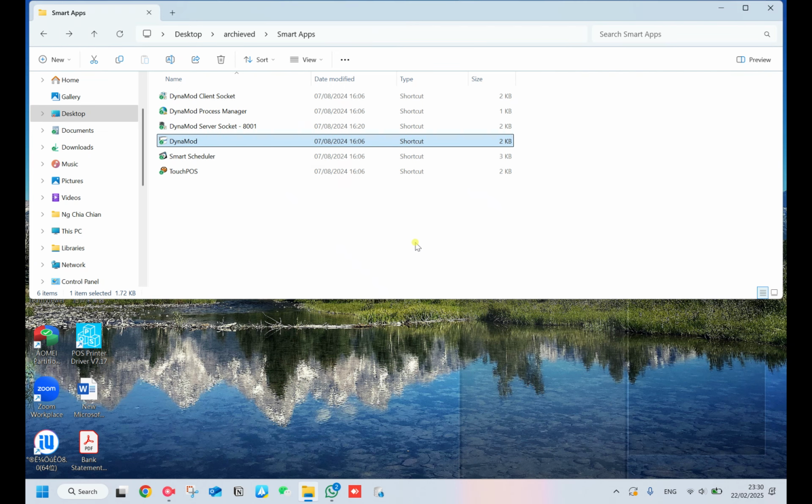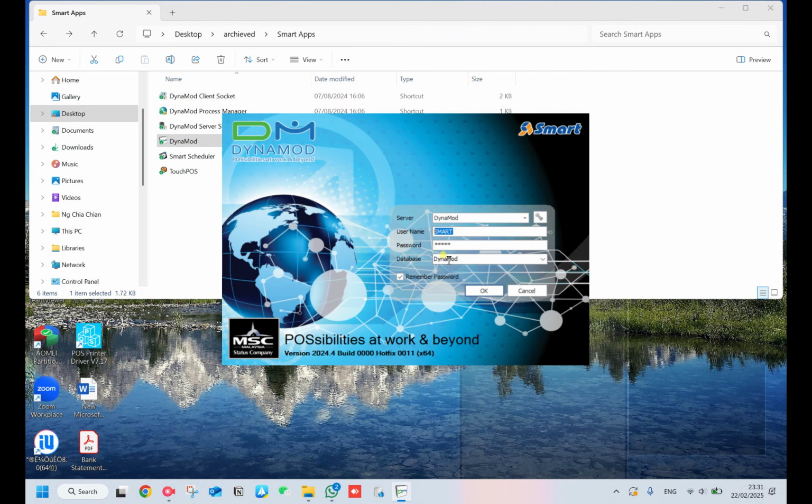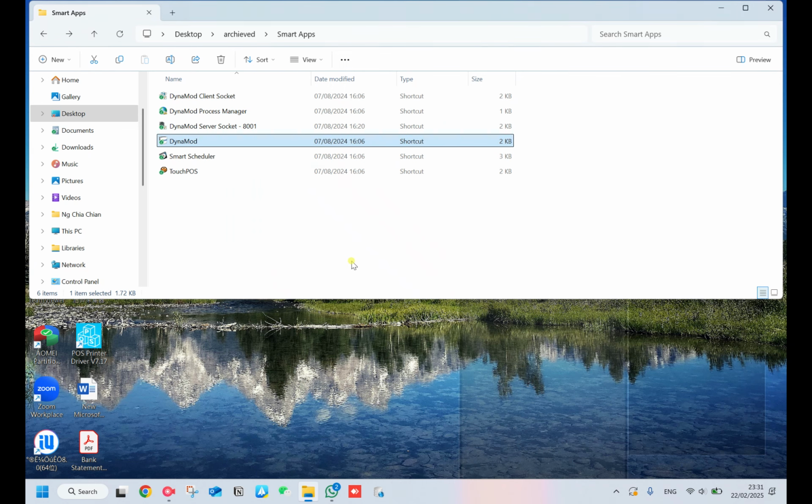Dynamod, I double click Dynamod. You just make sure the database can be accessed. If you cannot access this database, if it's empty, it means your Dynamod server hasn't been turned on. If yes, then I just click OK. Then you should be able to log in already. Sometimes we do certain updates, small updates we call hotfix, and bigger ones we call update to the latest version. So just wait, because my internet here is slow. Just wait for a while.